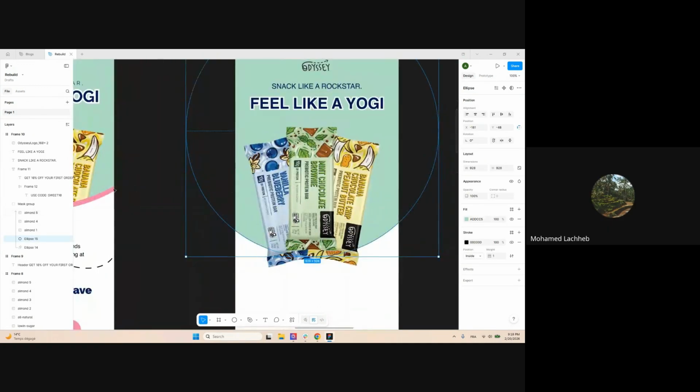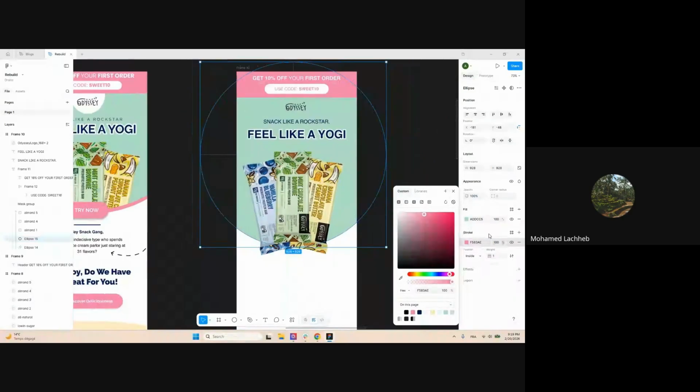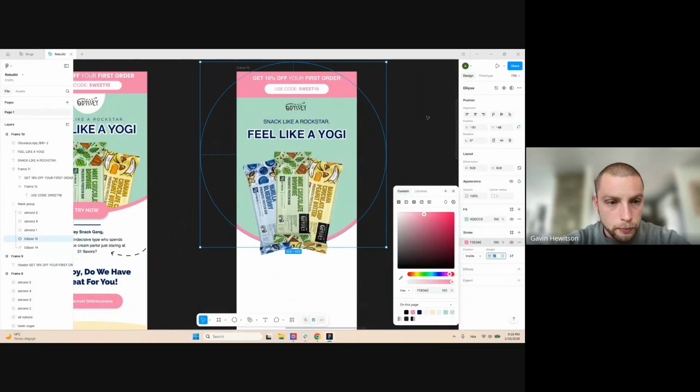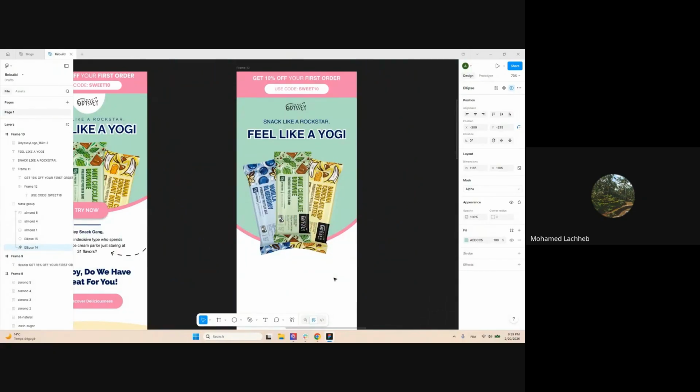Let's go back for this section. So we press pink. There we go. Here we go. Awesome. And we bring our mask layer to the top.